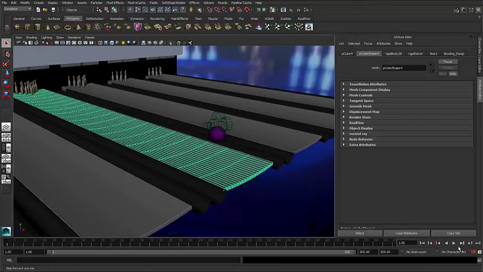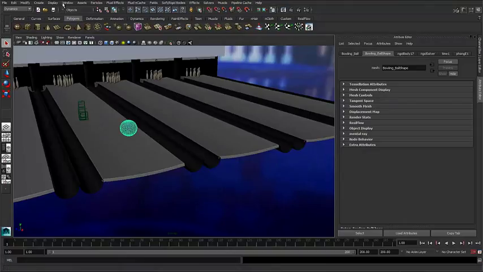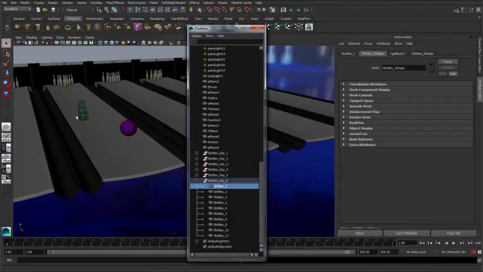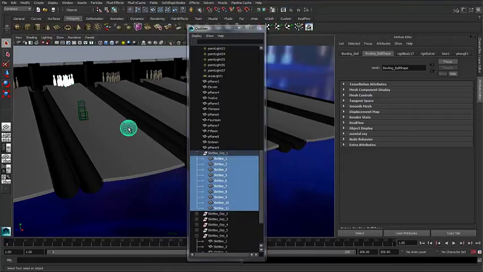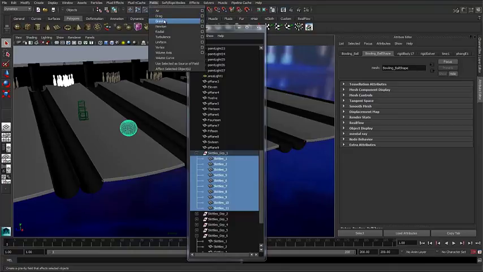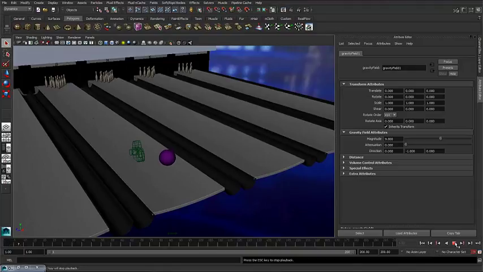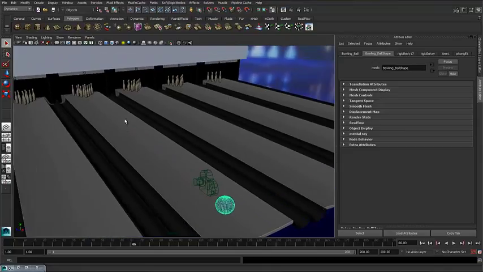Alright, and let's check what is happening. Yeah, nothing is happening because we haven't added gravity till now. So I'll select the ball, go to outliner and select my skittles and bowling ball. I'll go to field and add gravity to it. Yeah, and we have added gravity to the scene, and now the ball is falling down and colliding with the ramp. Alright, now this is not enough. We want this ball to be going in this direction and hitting the skittles.